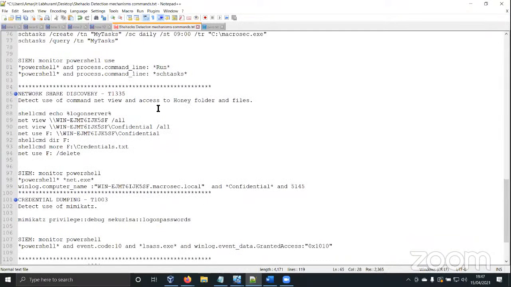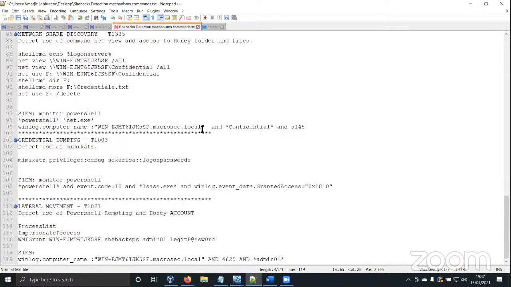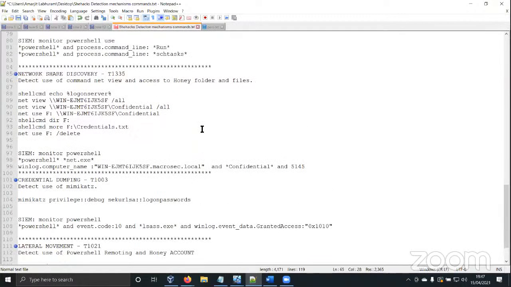So remember, I created honey files and folders and honey accounts. So this is where the tripwires now start coming in. This is whereby if somebody tries to access these, it should be a huge red flag to you.